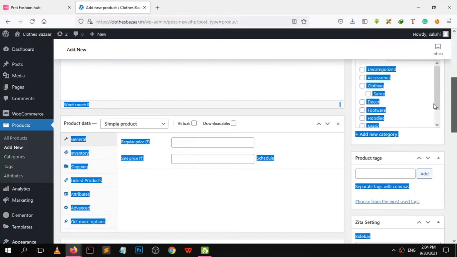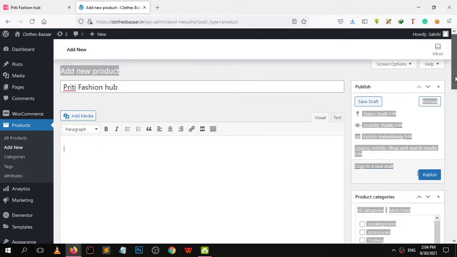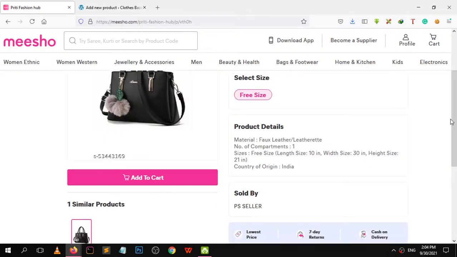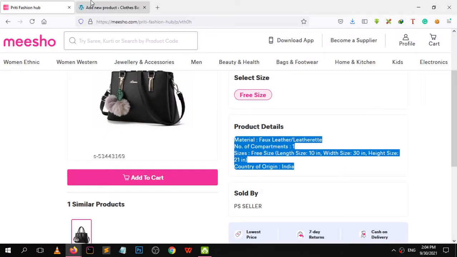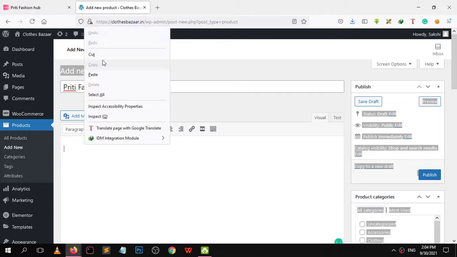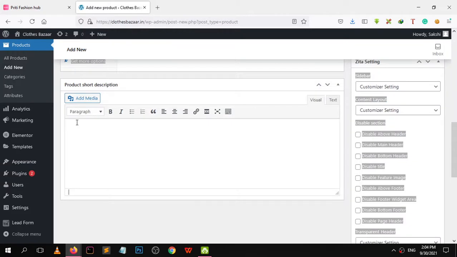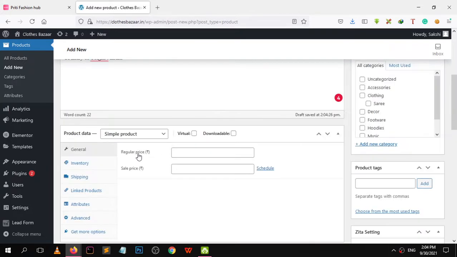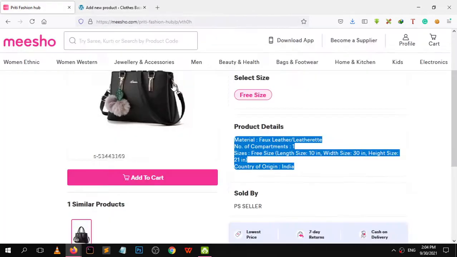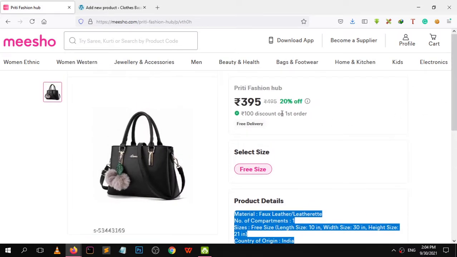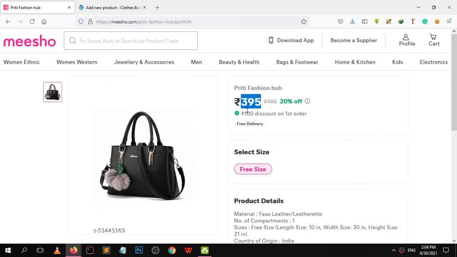Now come to the description. Copy the description, product description, paste, and here in the product short description, paste the same thing. Now what we need is to add the price. We don't want to offer any discount on this product. The product we are getting from Meesho is 395 and we want to sell it for 100 rupees profit. So it means 495.